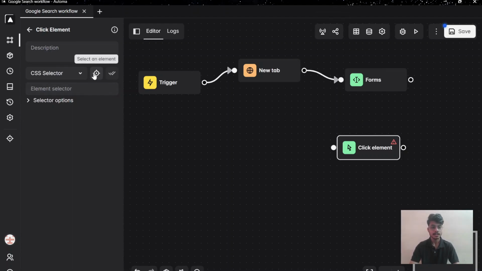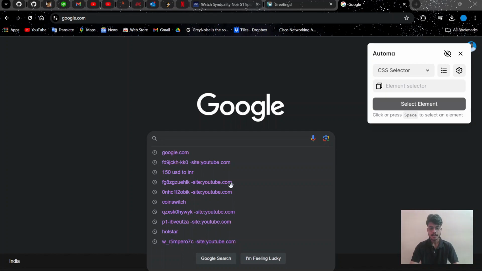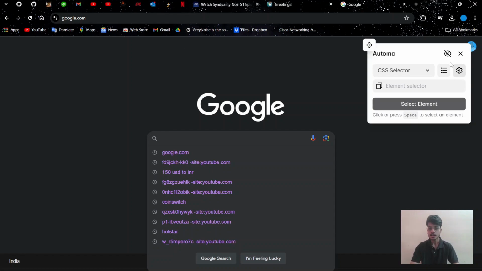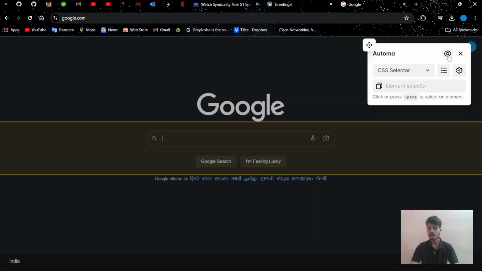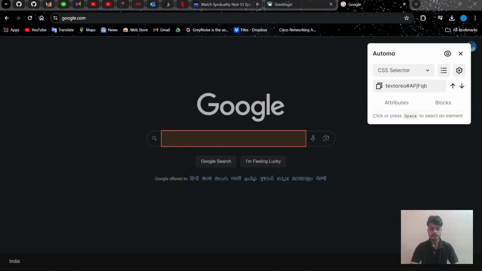Here I will go here and select an element and I will select this element. So I will go and I will show back to you again. Here it is. So click on this and here is a little eye icon. If you hide it, then it won't allow you to select an element. You have to click on this and now it is allowing. You have to click it again.